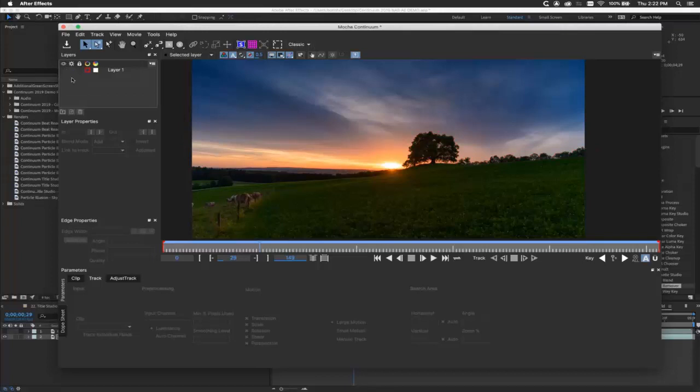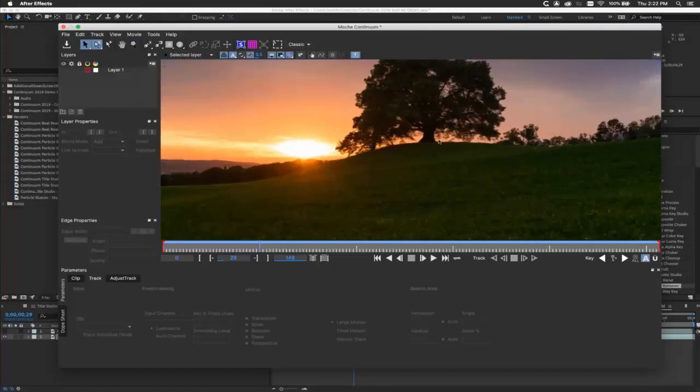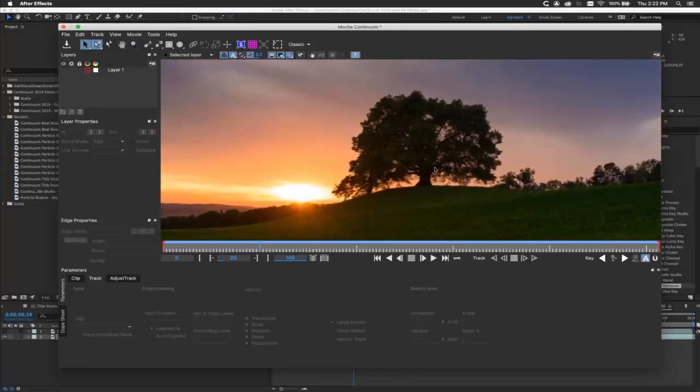If I turn that off, I'm just going to show you this really cool new feature. So what I'll do is I'll hold down the Z key and zoom in a little bit, and you think, oh gosh, I've got the sky to replace, I've got to rotoscope this tree.